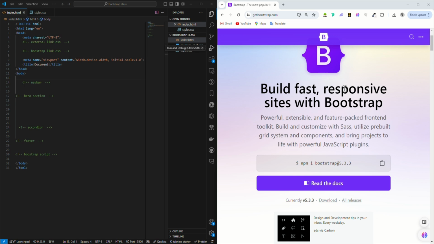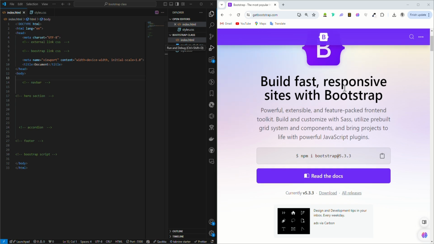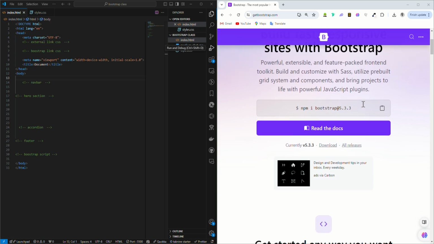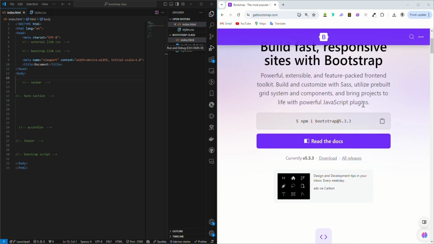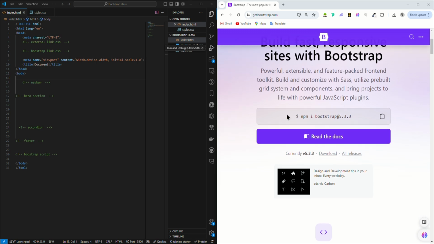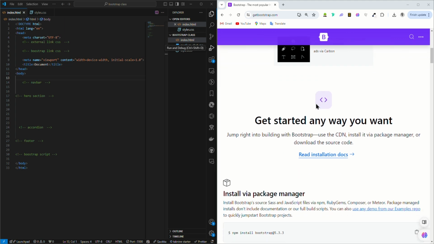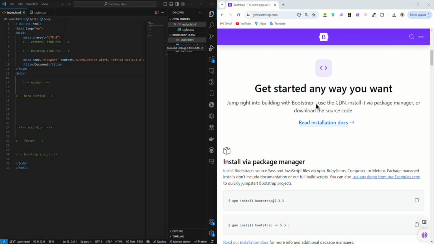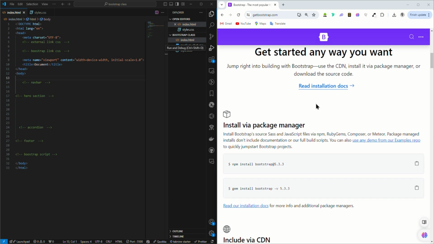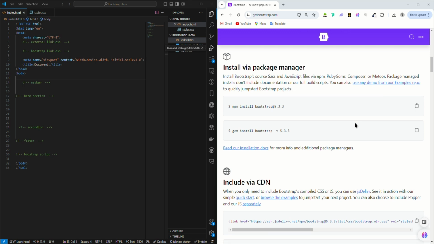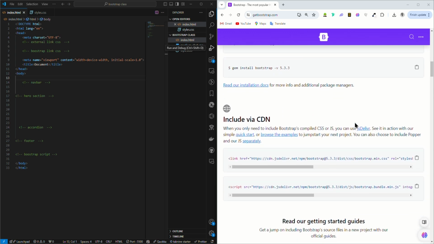Firstly, when you get to the website, this is what you're going to see: build fast, responsive sites with Bootstrap, powerful, extensible, whatever. So they have different ways to put this Bootstrap on our project. The first two is npm. This is kind of advanced, so I'll just go down. Not really advanced, but for this lesson we don't really need to know anything about it. Similar to this, almost the same thing, npm install as node.